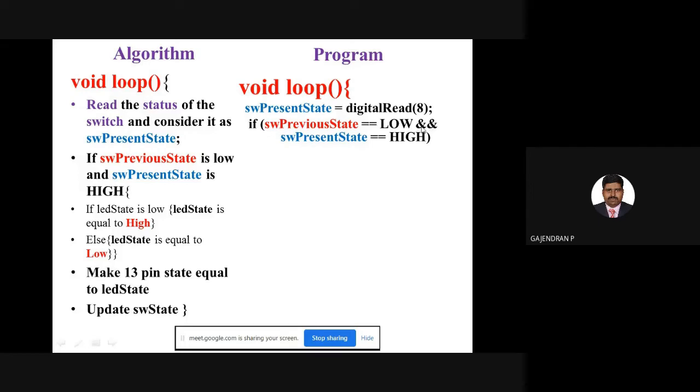So we are going to do logical AND. That means these two statements must be true, then only the if statement will get executed. What is the if statement? Inside the if statement, again we are going to check the state of the LED is low. If it is low, make it into high. Else, make the LED state into low.